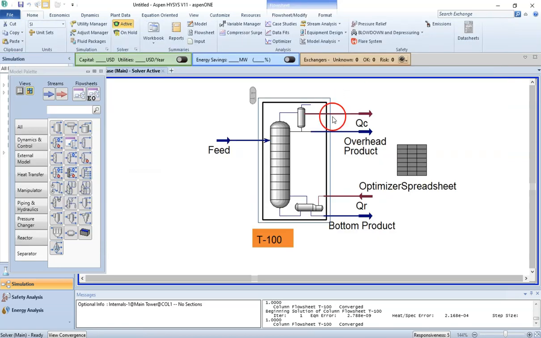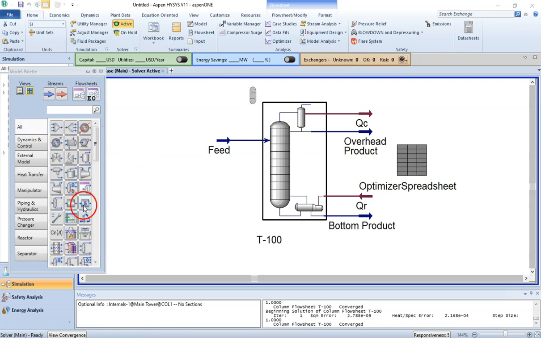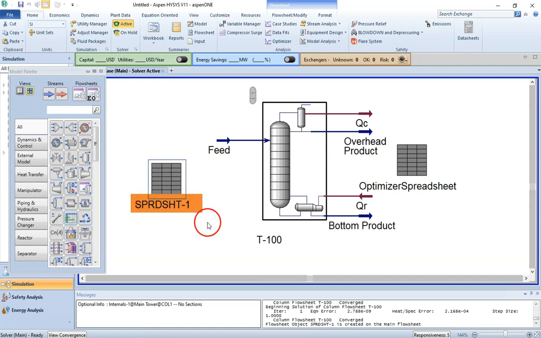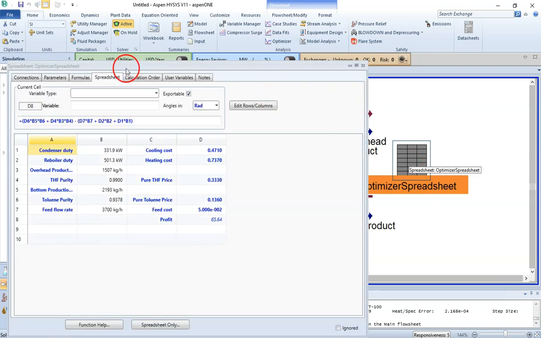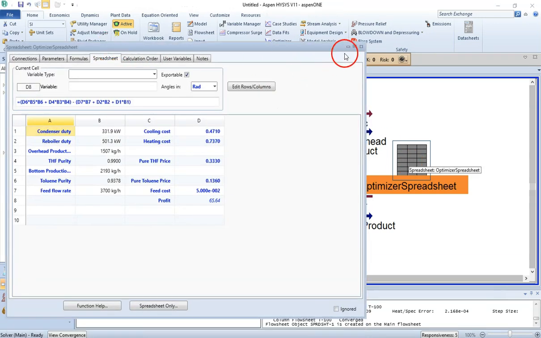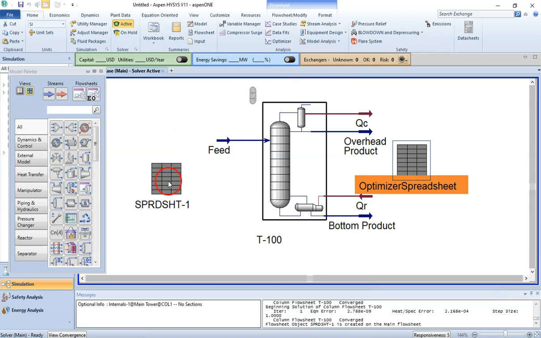The procedure which I mentioned to you is the same for every equipment that you're using. One thing I just want to mention, that this spreadsheet that is available in the model palette, if I bring it here into my system, this spreadsheet is not the same as your spreadsheet of the optimizer, because this is coming through an optimizer spreadsheet. So both of them are different. So let me delete this.